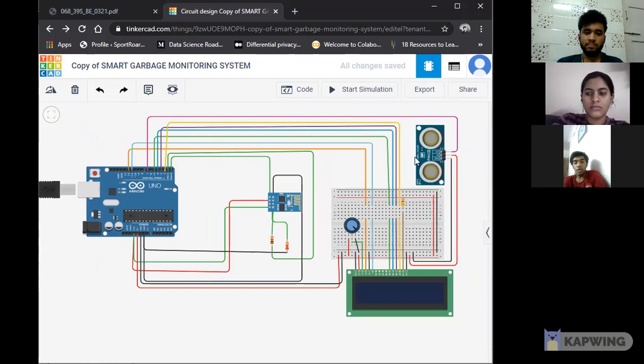The software used for our simulation is Tinkercad, and an app has been used, that's the MIT App Inventor, for the user interface to give them an idea about the smart bin's garbage collection, and ThingSpeak is used for the Wi-Fi module. Further code explanation will be done by Shlok.